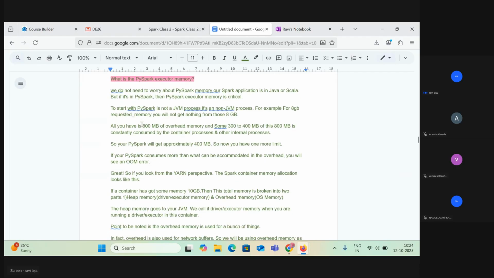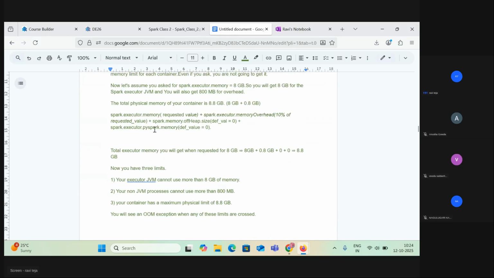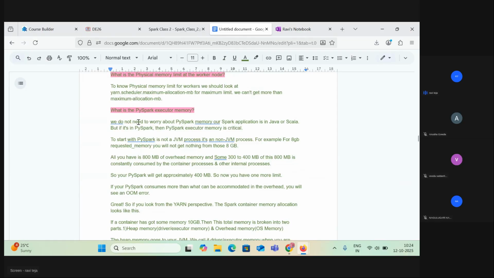Now, what is PySpark executor memory? This is what we are discussing now. That thing we will come back to later. You do not need to worry about PySpark memory if the Spark application is in Java or Scala, but if it's in PySpark, then PySpark memory is critical. To start with, PySpark is not a JVM process. It's a non-JVM process.